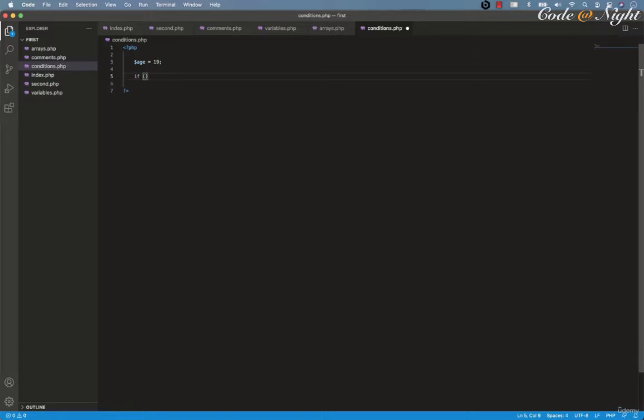The condition is that our age needs to be, so I'm going to say age, which is the variable, and I'm going to have the condition using the greater than symbol. So age needs to be greater than 18, and now I'm going to open a curly bracket and close a curly bracket. Between the open curly bracket and the closed curly bracket is where you can type what happens if this condition turns true. If age is greater than 18, it comes inside here and you can execute your stuff.